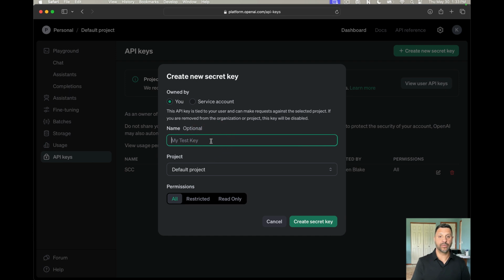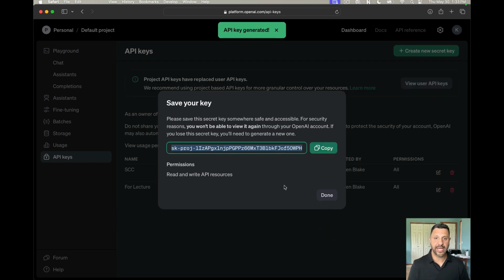So maybe I'll create another one for lecture. Default, all permissions, create secret key. And then when it does that, notice this part pops up. Now this is really, really important, because right here it says you won't be able to view it again. So what you need to do is copy this, paste it somewhere where you can get access to it, because like I said, you're not going to have access to it again. Okay, so I'm going to go ahead and click done.